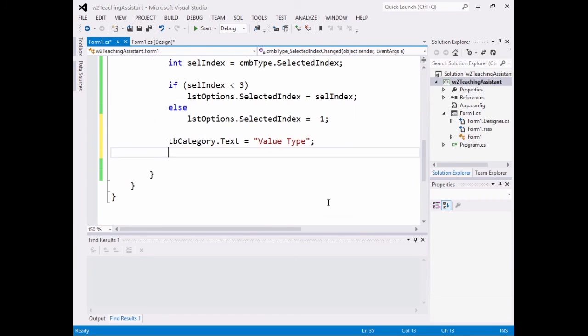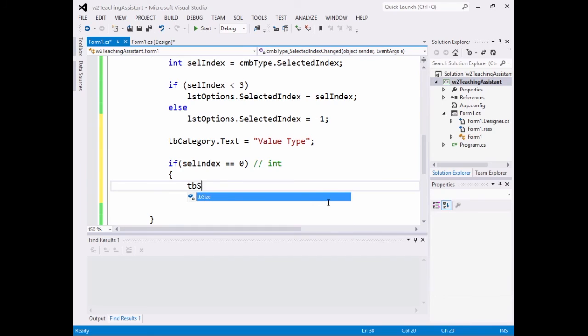Let's do a little bit of math and try and figure out sizes and ranges and stuff like that. So let's just pick on the int. And you could finish this off for the other one. So we'll say if cell index is 0, which means it's an int, then what we'll do is we'll find out the size of that int. So we'll say tb size dot text is equal to, well, I want to know the size of the int. I want to know how many bits it is. And really what I can say here is size of int.